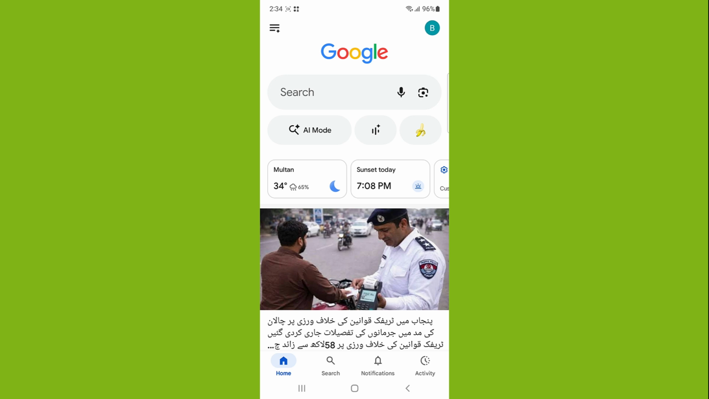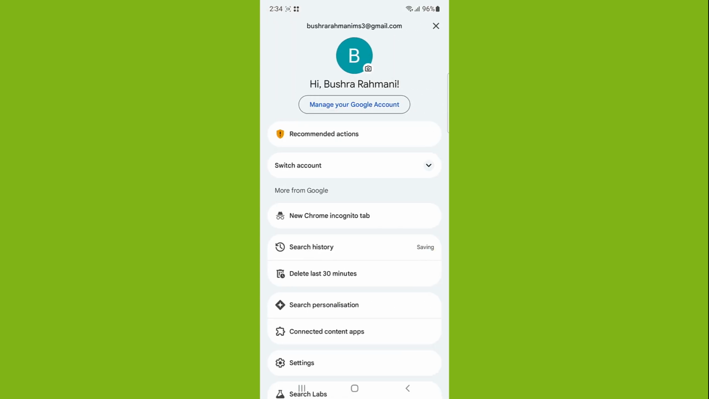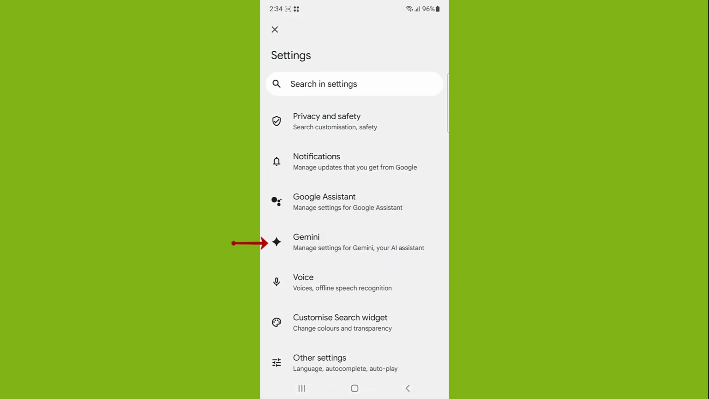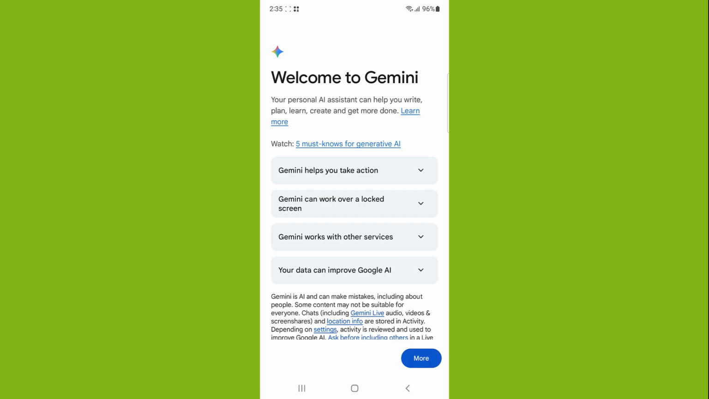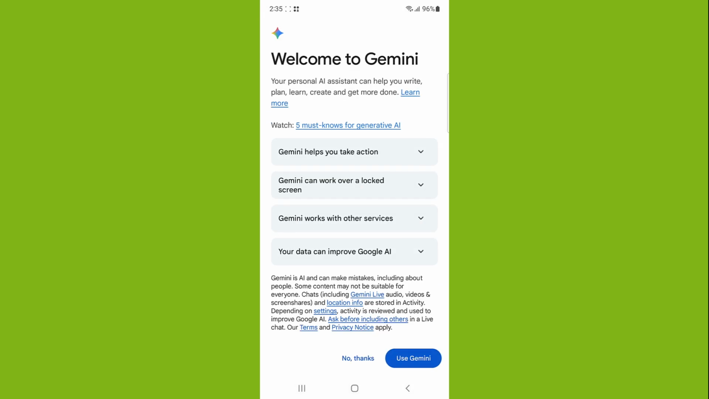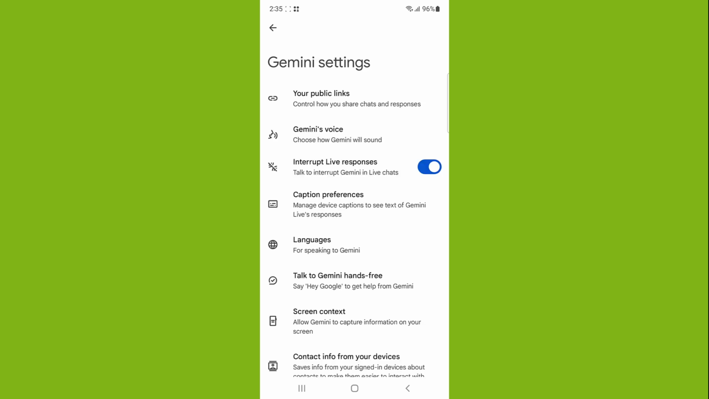Once you're signed in, tap your profile picture. Then go to Settings and select Gemini. If you're setting up Gemini for the first time, you'll see a welcome screen. Follow the on-screen instructions, tap Use Gemini, and complete the setup.